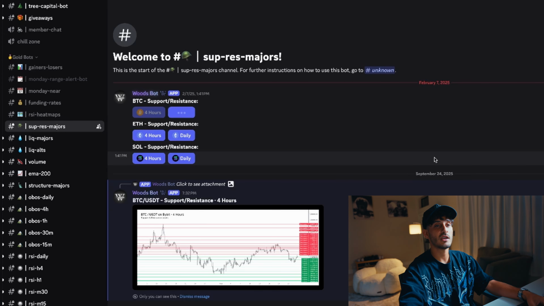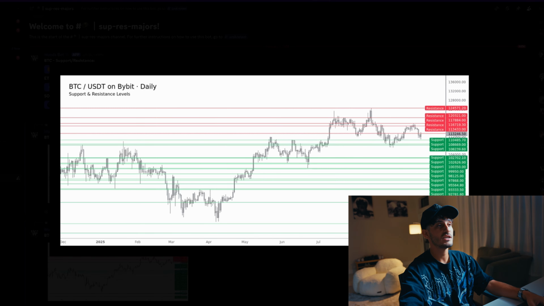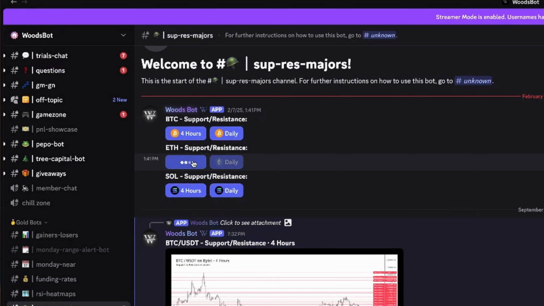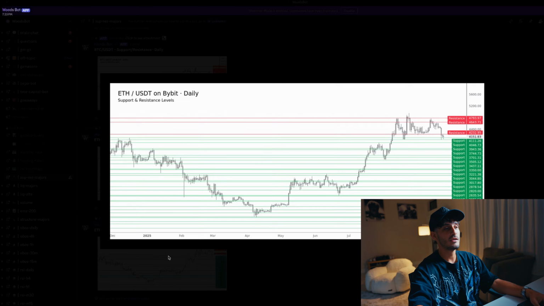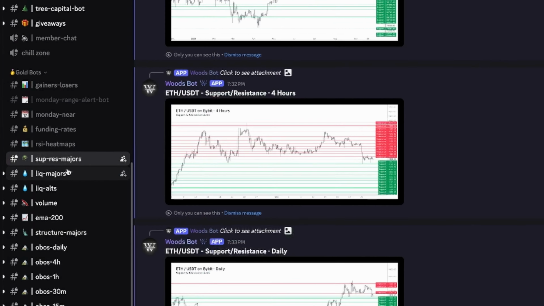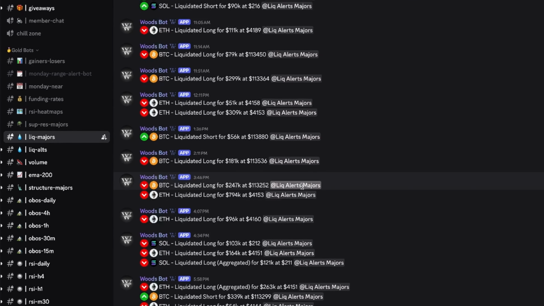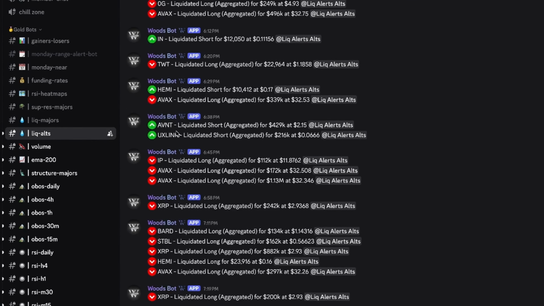You can see right here, you get a nice 1 day chart of BTC on the daily. Same thing with ETH. 4 hour 1 day, you're getting nice levels. I also have a liquidation on majors bots, same as with the alts. You can see where liquidations occur and when they're happening.